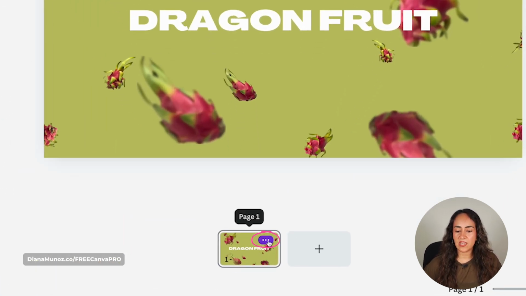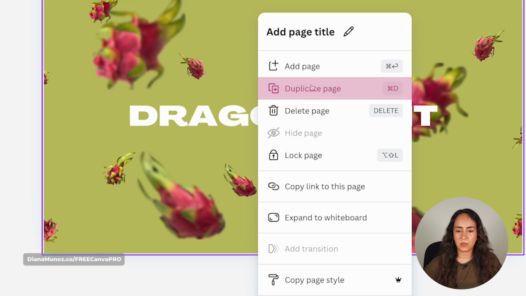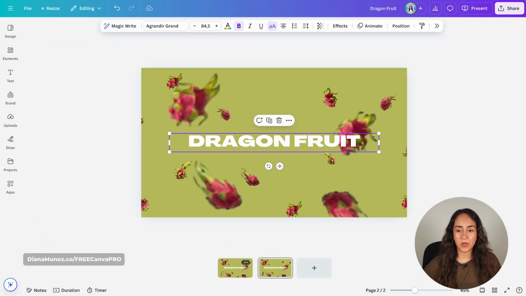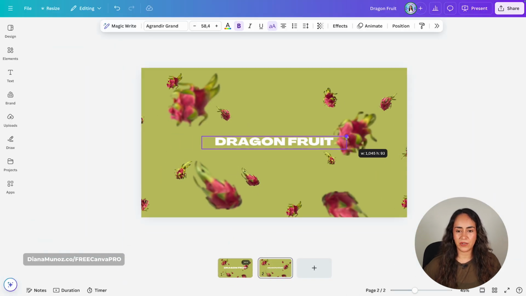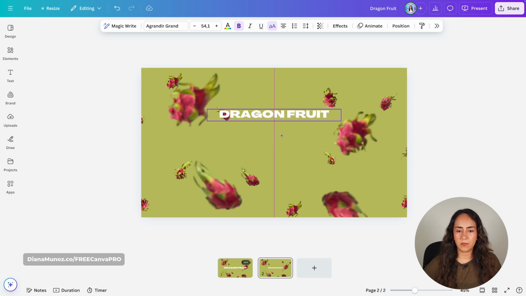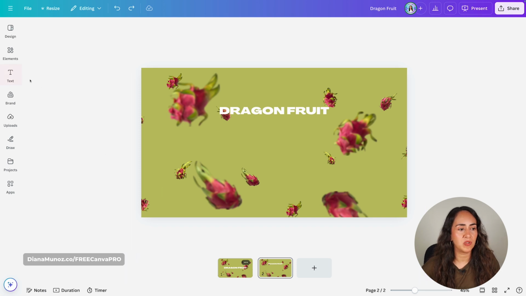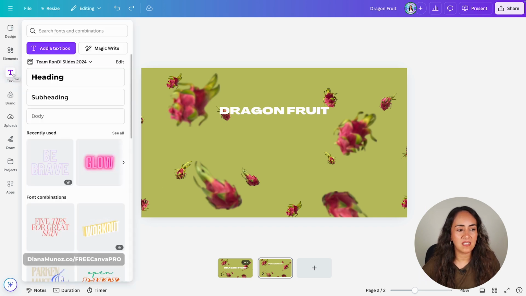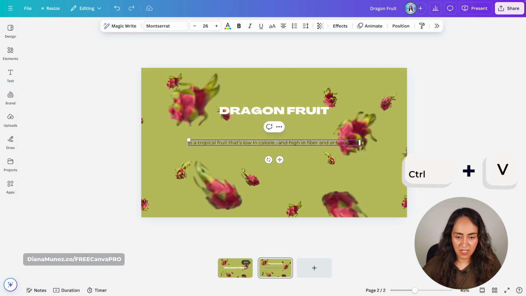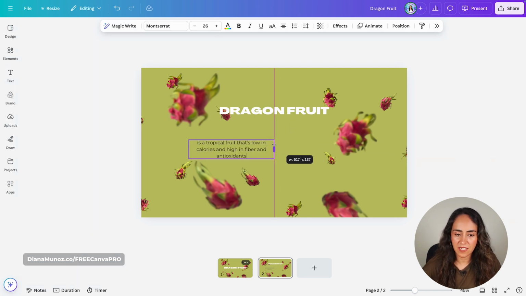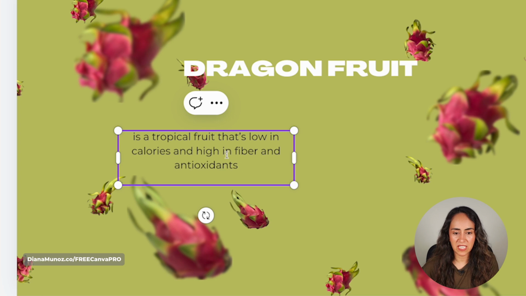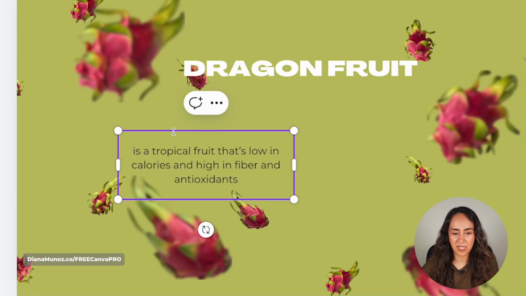And the next step is to duplicate this page. Now, on the second page, we are going to reduce the size of this title and move it upwards. Now, we're gonna add another text box that is going to appear on the second page. So we're going to text, and this time I'm going to add a body text box. I'm going to add the text that I want to have on this slide, and I'm going to hit enter here and also at the beginning of the text box.